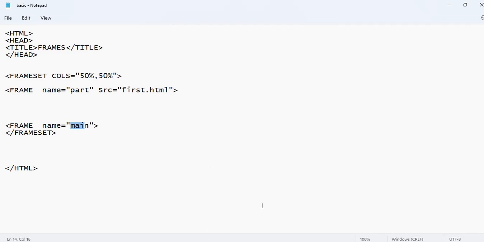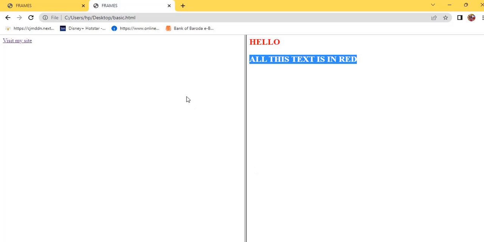So this is how you use the name attribute of a frame, and this is how you can click on a hyperlink in one frame and open the new document in another frame. So this is all for frames. I hope you have understood.